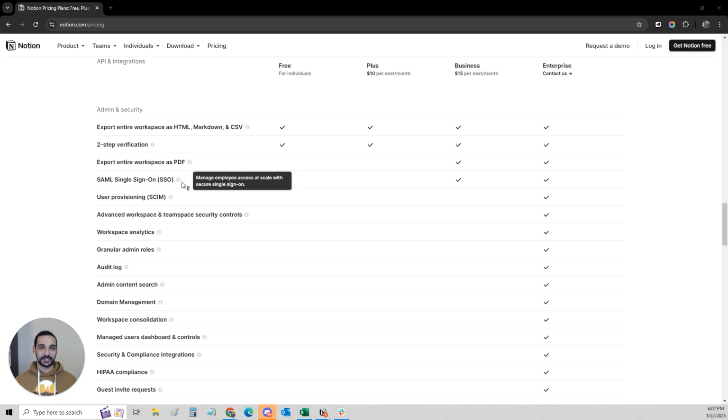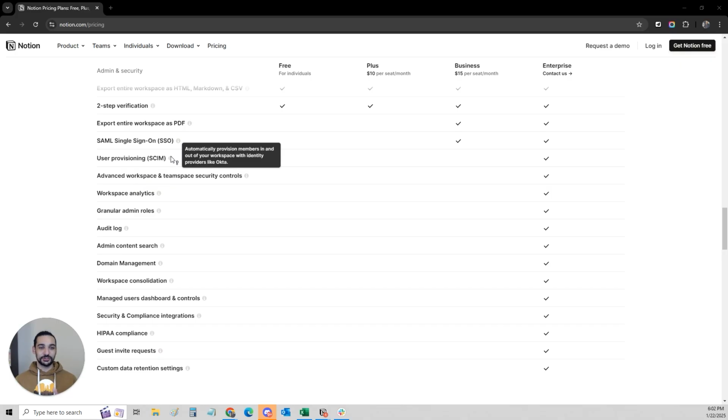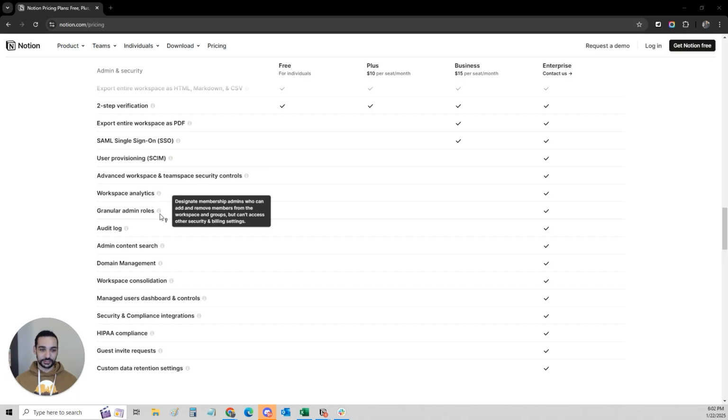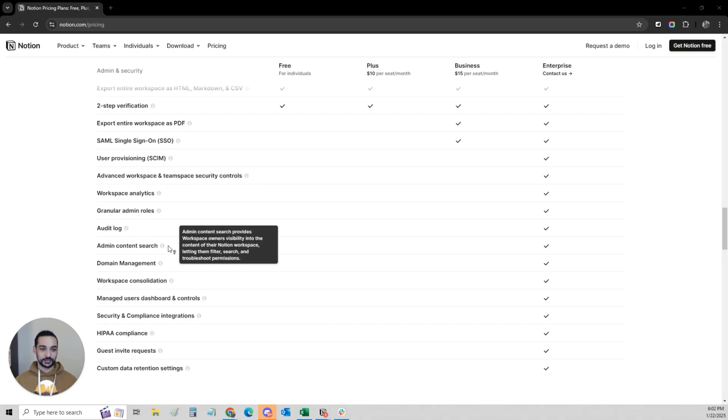If you need the single sign-on because you have multiple members under the same email address, well, you're probably a part of a business and you have to go that business plan. But once you start getting into the advanced user provisioning, anytime somebody gets added to your organization, they automatically get added to Notion. That's an enterprise feature. Advanced security, enterprise as well, analytics, granular admin roles, audit log, admin content, domain management.